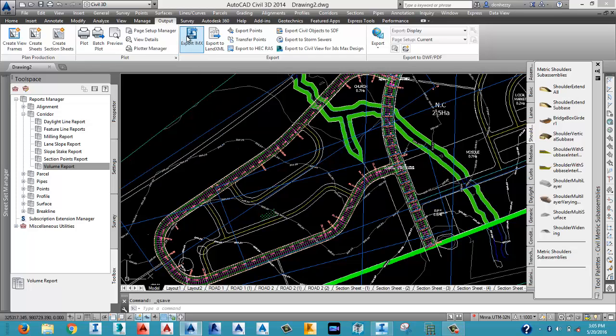So once I have that, I just click on my export. Like you will click on send to InfraWorks. What is it giving you? And on that, go to output. Export IMX. Export. Okay, export to IMX.